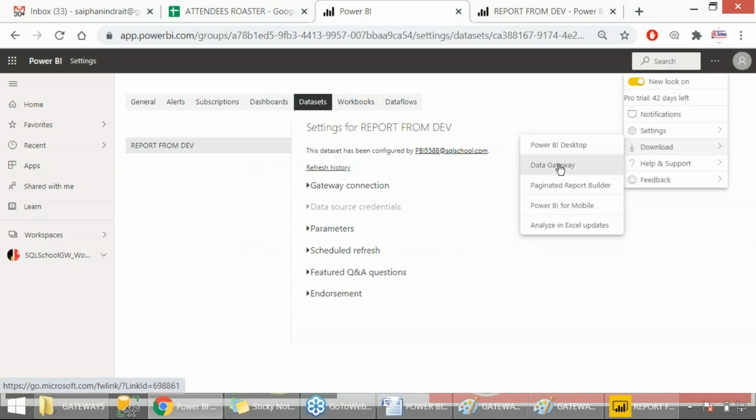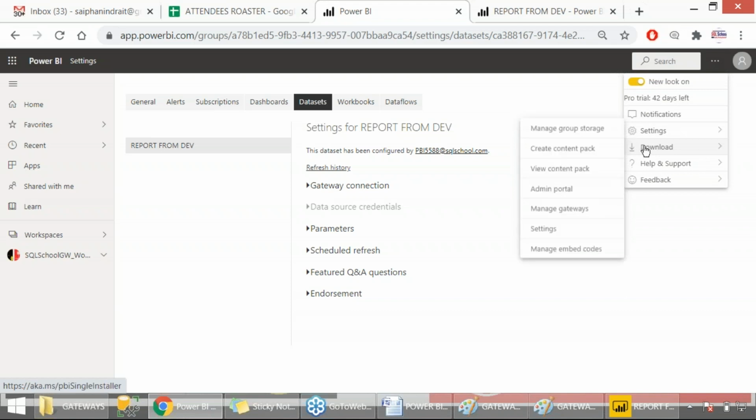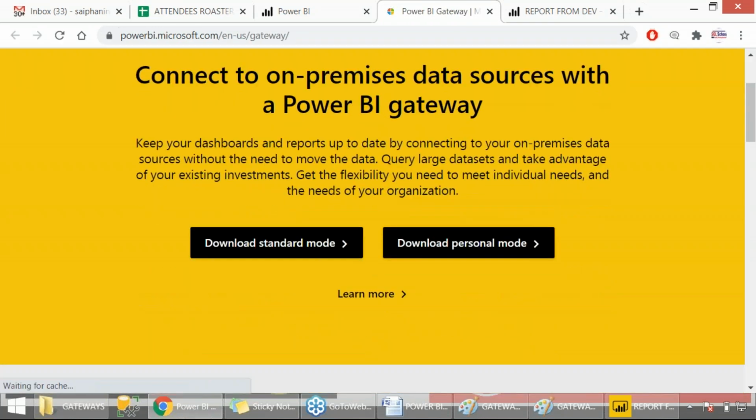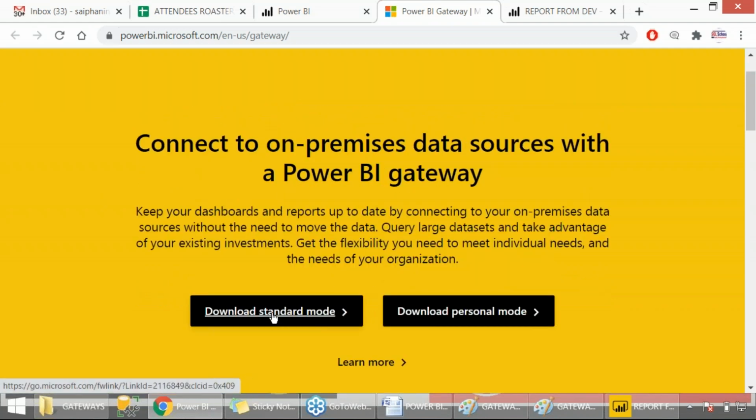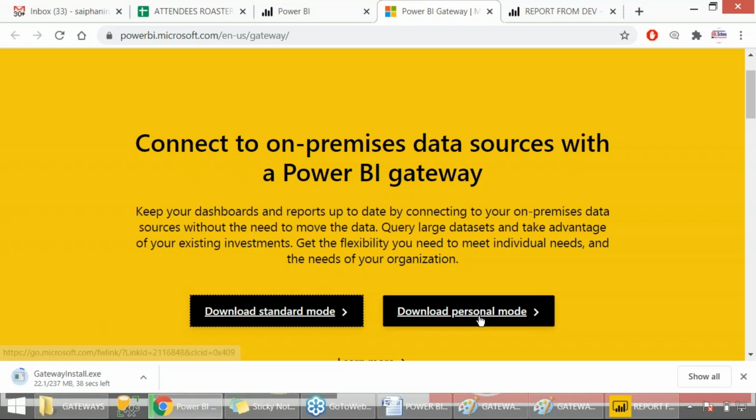Download data gateway. The first and foremost step, download data gateway. So here it is. Click and download data gateway. It would prompt you to install the gateway. Go for standard mode, multi-user connections. Personal mode has only one single user, but in the real world mostly we use multi-user mode connections.